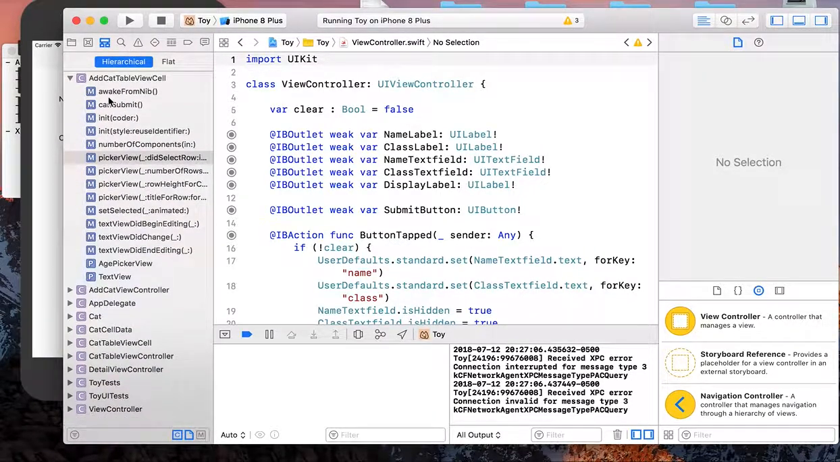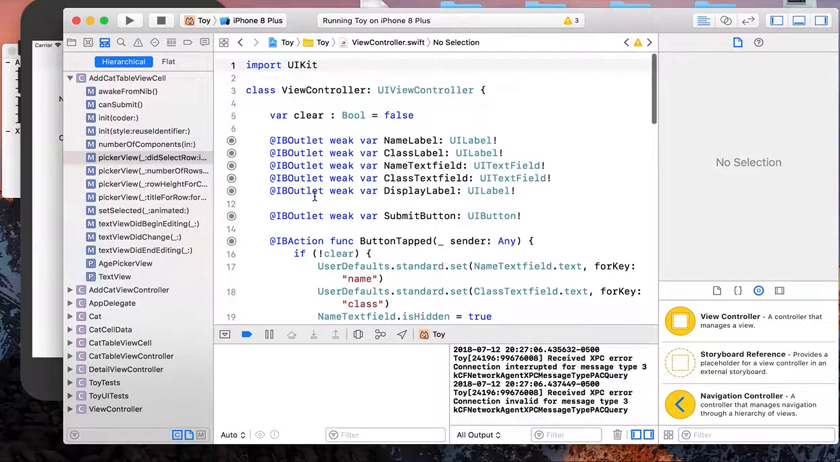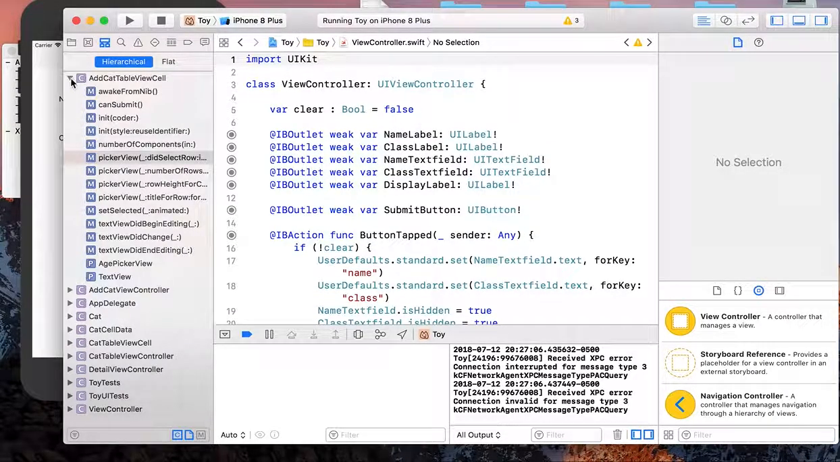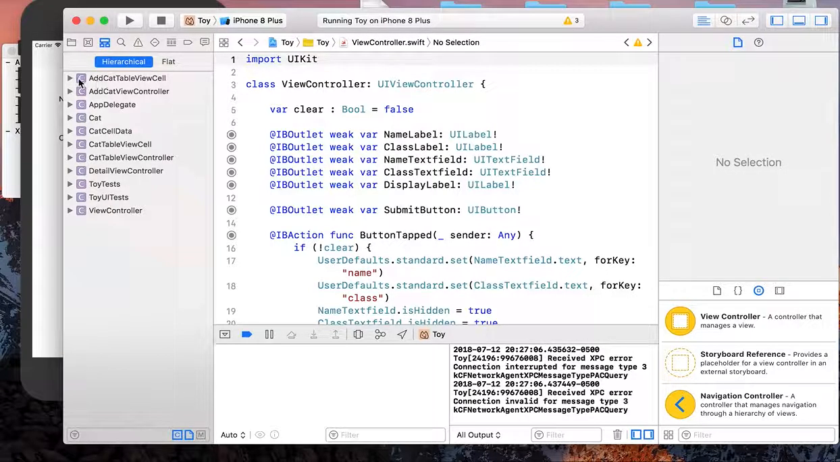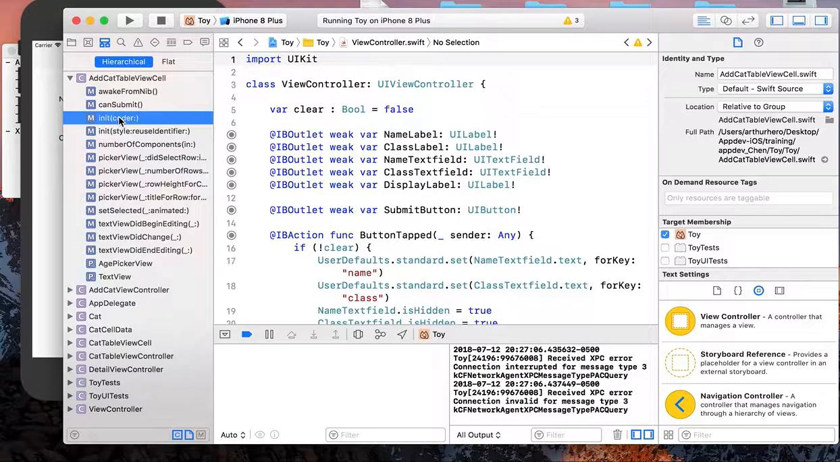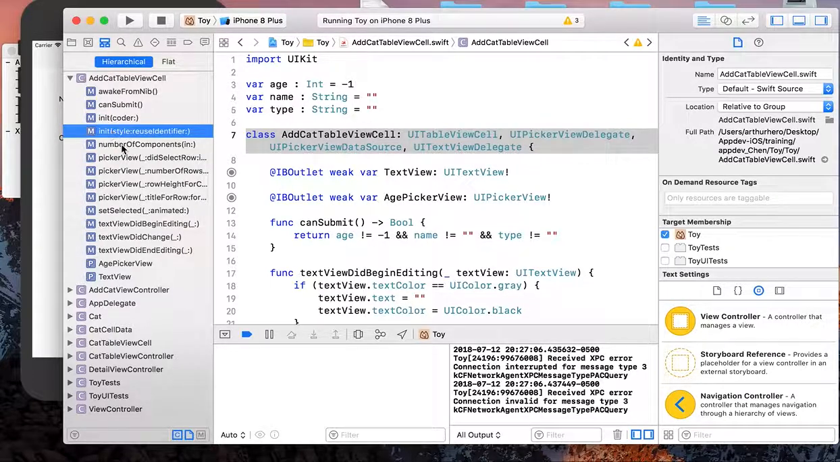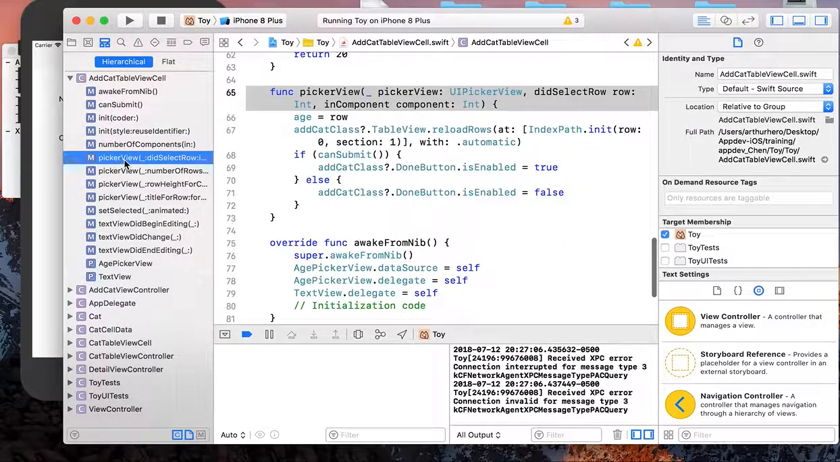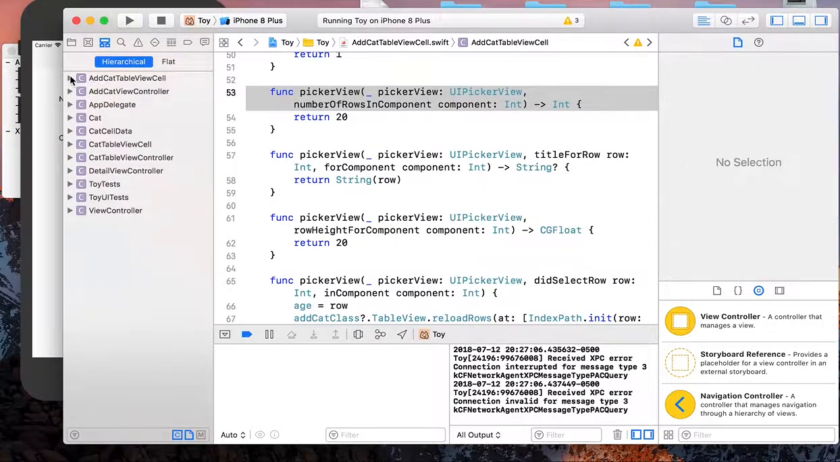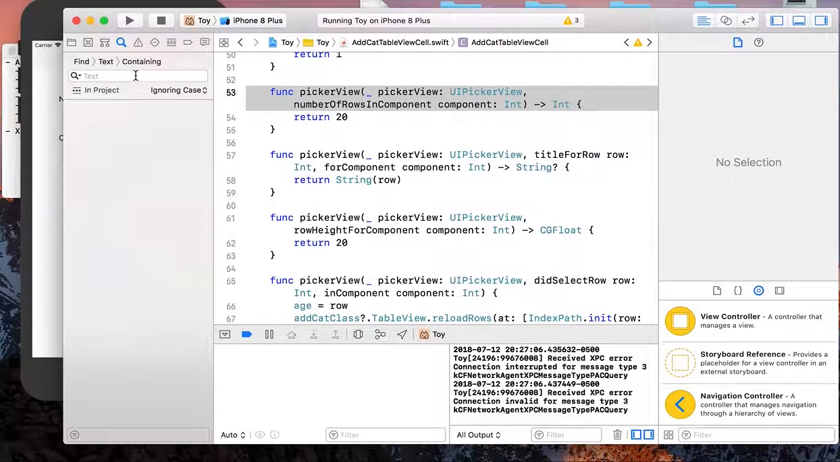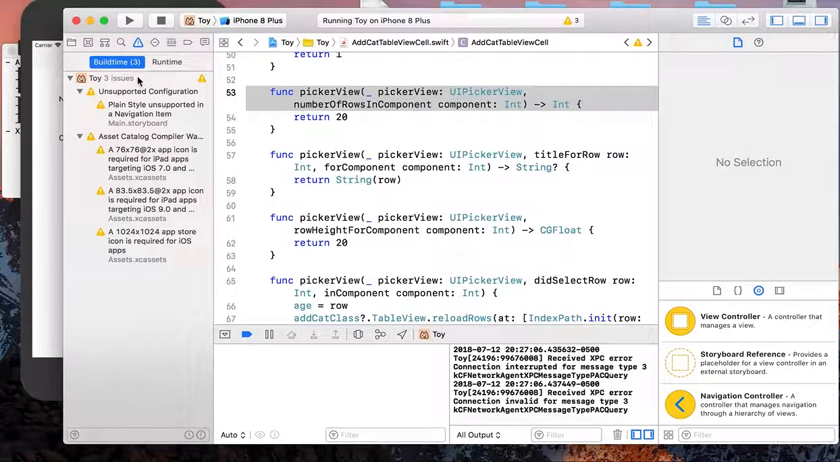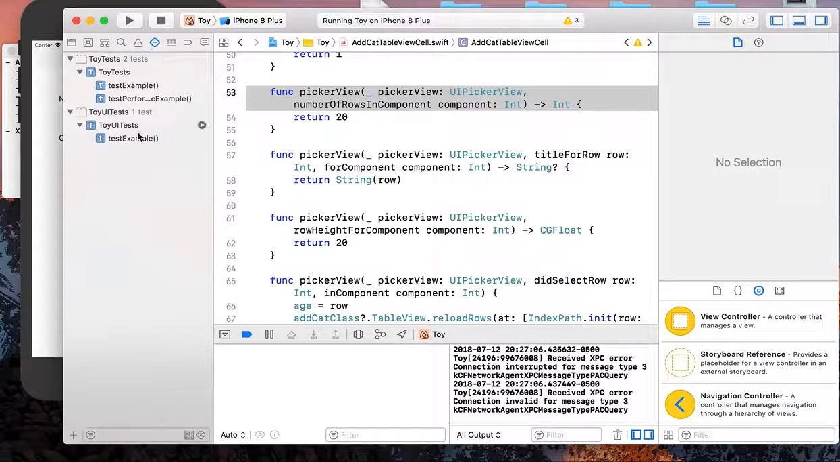So yeah, this is something you can use to easily switch between your methods. So C means class. See, we have this many classes here, and inside the class you can jump around between the methods you have written. And this is the finder. You can type in the string you want to find. This is the warnings and errors. This is test.